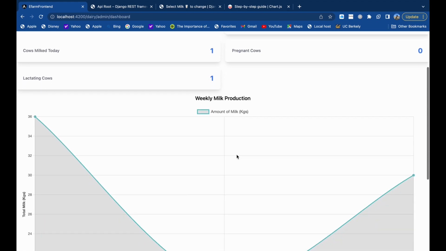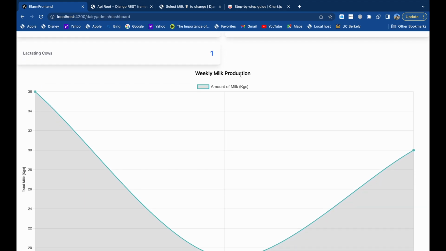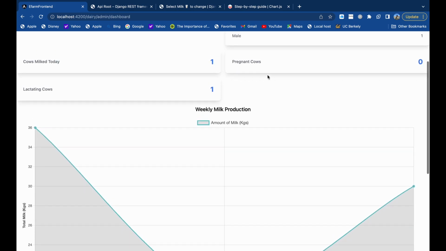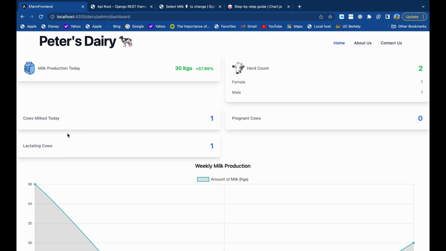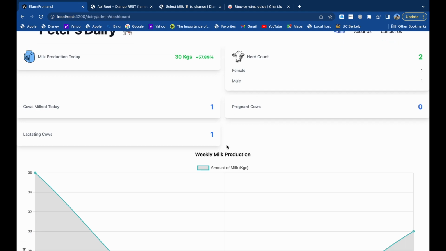For example, we'll also need to add a chart for monthly milk production, also maybe have the list of the lactating cows, the list of the milk cows today, and I'll also build the about us and the contact us page.